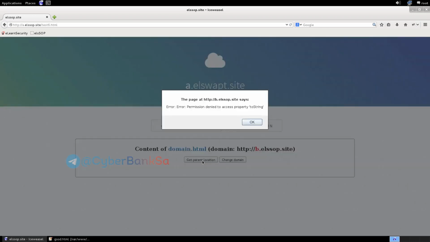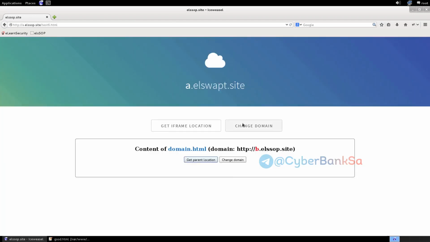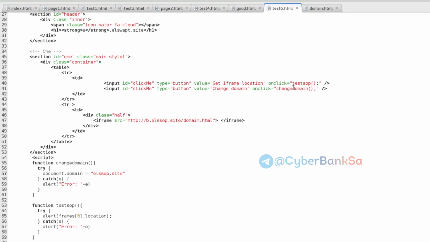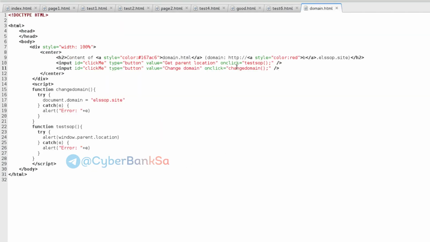If we try to get the location property of the parent document from the domain.html JavaScript, we get a security error too. Since both documents are in the third-level domain, they can set the document.domain object to the same second-level domain, which in this case must be elssop.site. If we inspect the code of the test6.html page, we can see that there is a JavaScript function associated with the Change Domain button, which sets the domain to elssop.site. The same function is present on the domain.html page too.